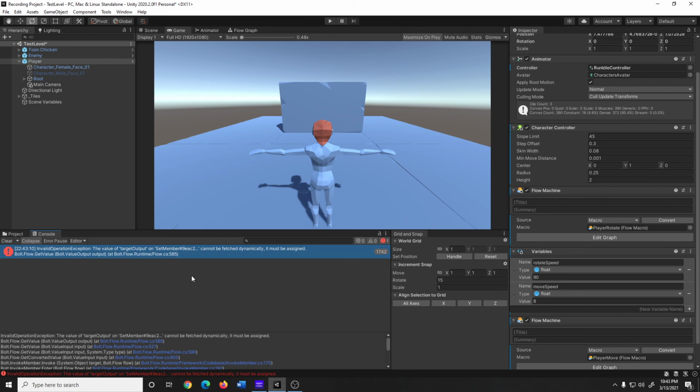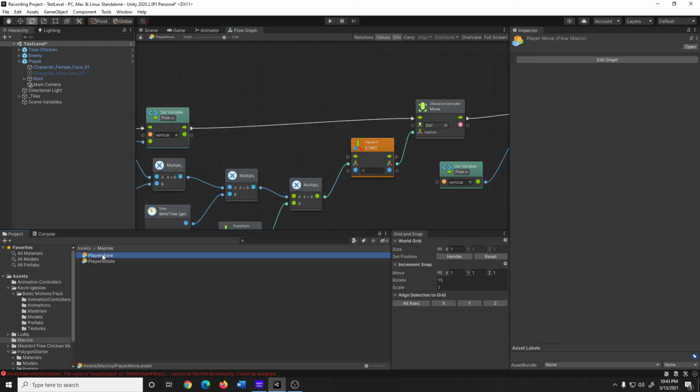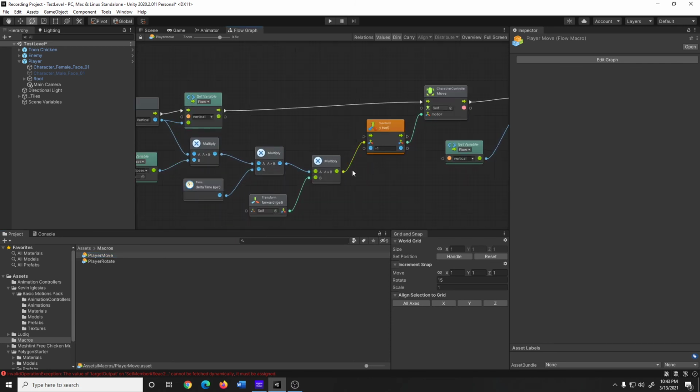So what does it say? The value of target output cannot be fetched dynamically. It must be assigned. On set member. So I am guessing that is something to do. Let's see here, player move. I'm guessing it has something to do with this right here. I must have goofed on... Oh yeah, I don't think I can have this block free floating like this. So this isn't a particularly helpful error message in that I can't quite tell what's wrong with it. Although looking at this, I can see, yeah, I forgot to have this block hooked into the flow of things. So that's what's causing the issue.